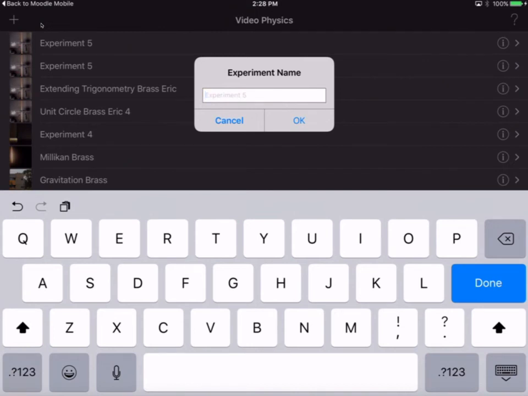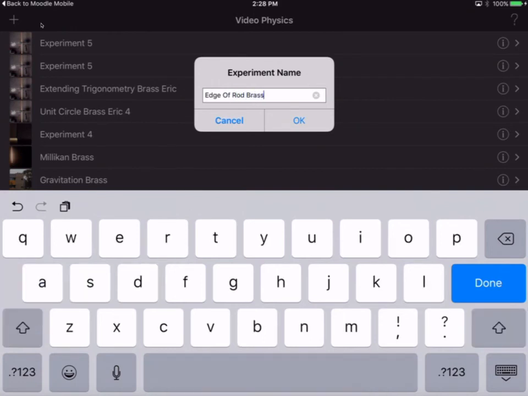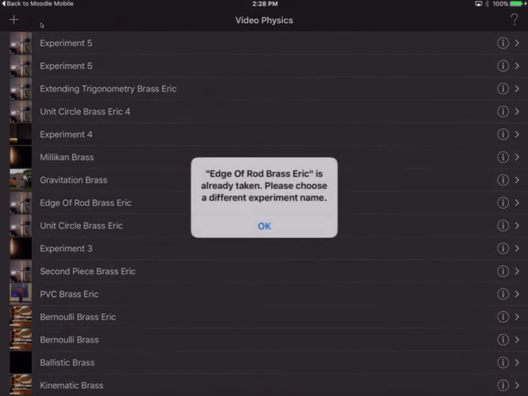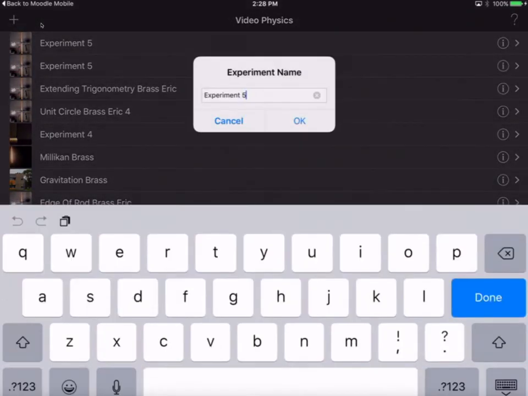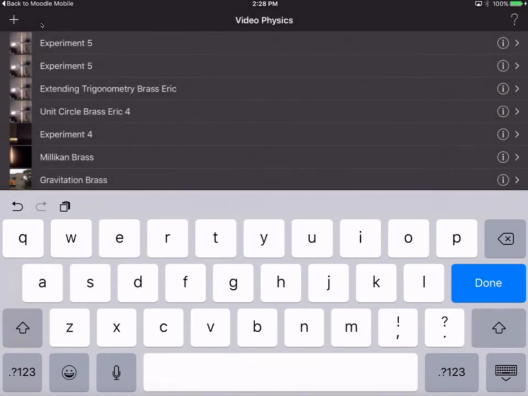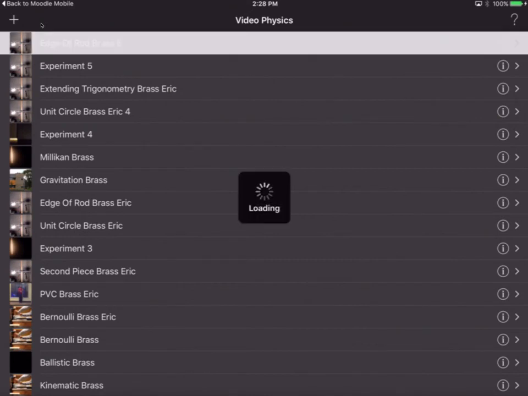And I'm going to call this edge of rod. Brass Eric. Oops, it's already taken, so let me do that again. I'll just put it brassy. So I'm going to go ahead and go into that file.